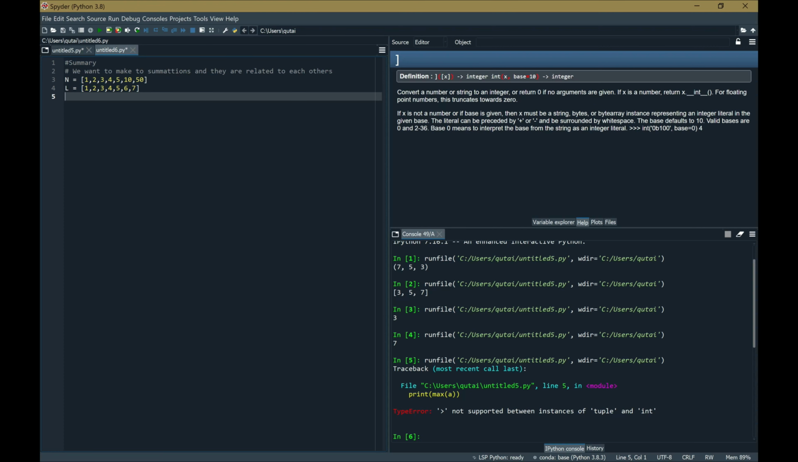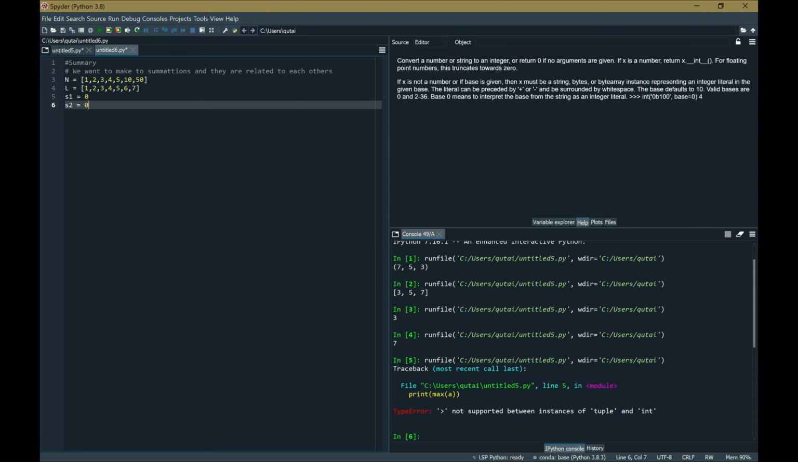And here we want to make two summations. So I'm going to call our first one S1 equal to 0 and S2 equal to 0, because we want variables equal to 0 to make a summation. If you're not quite sure what I'm talking about, you should watch back our video about summations. So we start with our first summation.